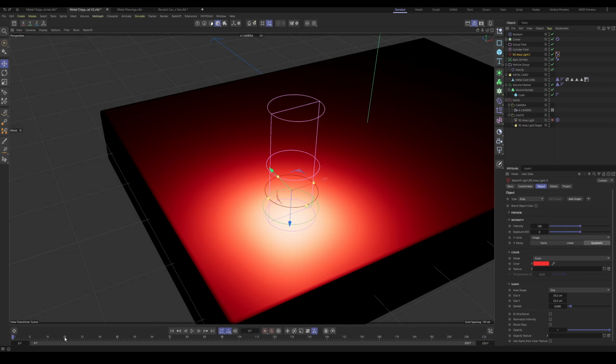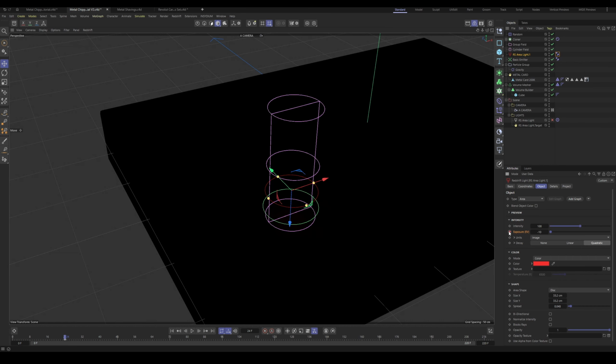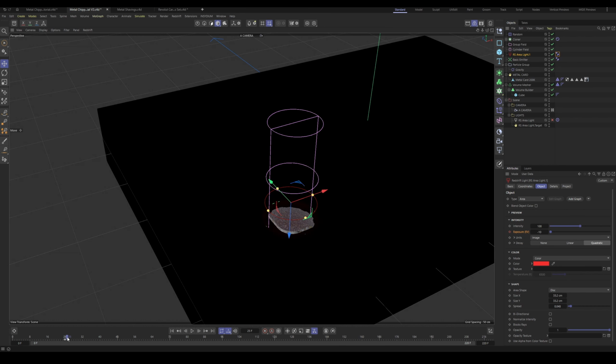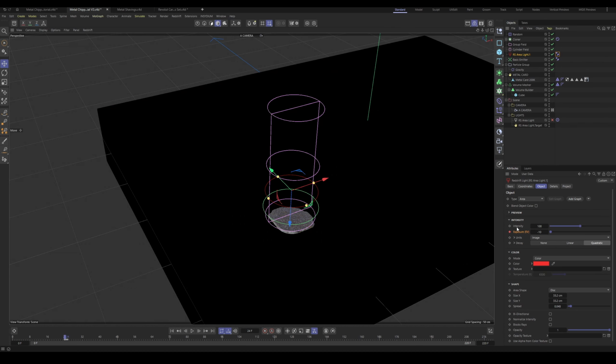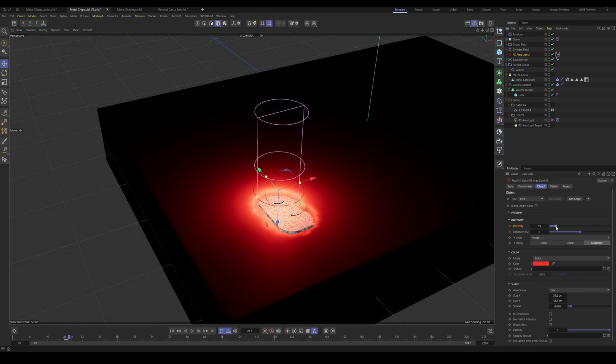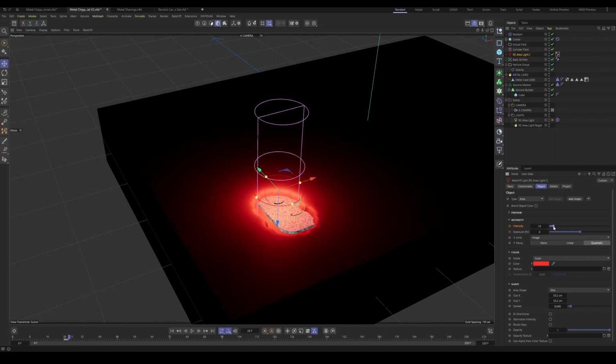So what I'll do is go to frame 24, I'll set the exposure to -10, so it's off, and then I'll go forward to 25 and I'll turn it back to 0, so we've turned it on. And then back on frame 24, I'll figure out a good intensity. What I'll do is add a keyframe on the intensity, go forward maybe 2 frames, drop the intensity down to like 8, so it's not completely off, it's just getting weaker.